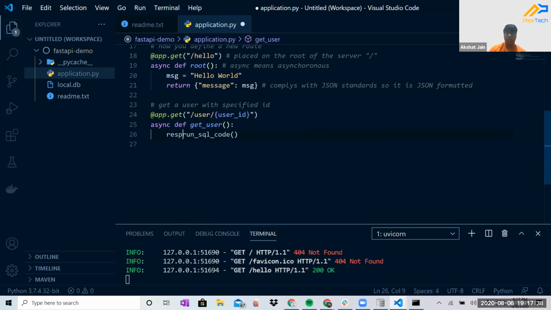And what I want to do is I want to say run_sql_code, and I'm going to write a SQL query here. Right? Select everything, that's how you do everything, this star thing, from the users table that has the ID of user ID. I'll use Python's inbuilt string formatting. User ID.